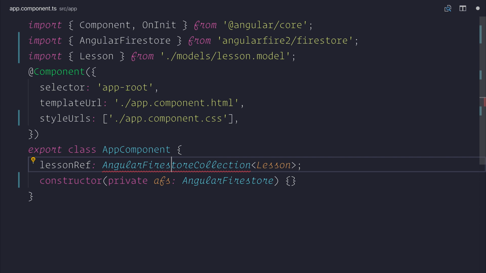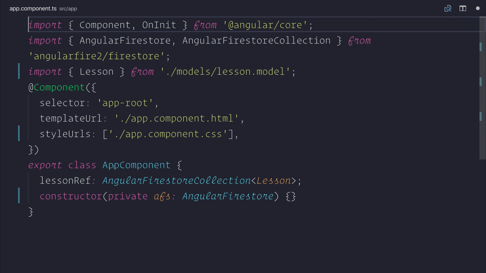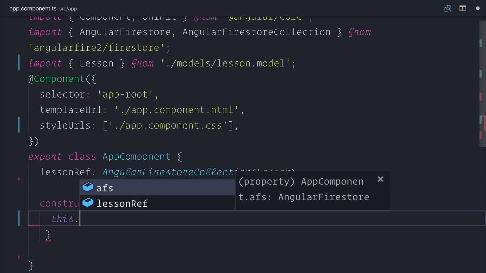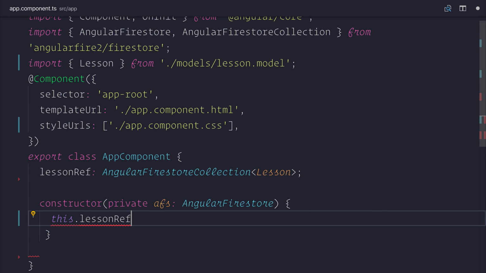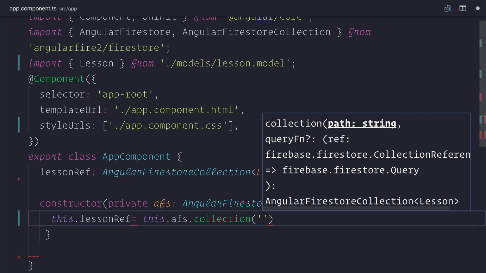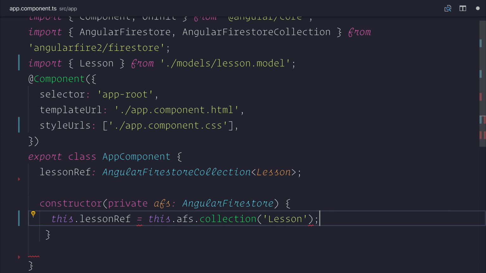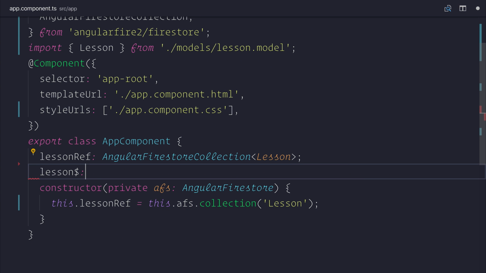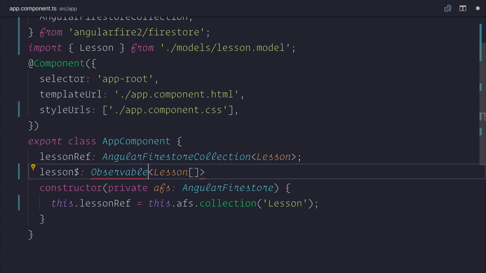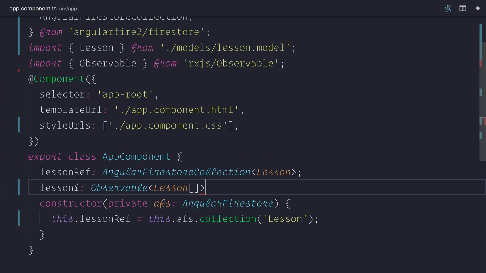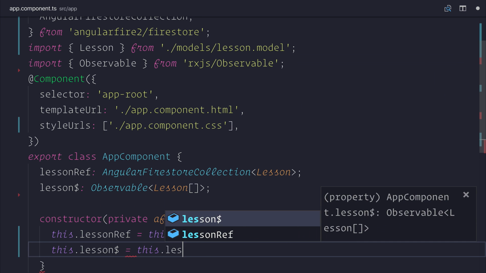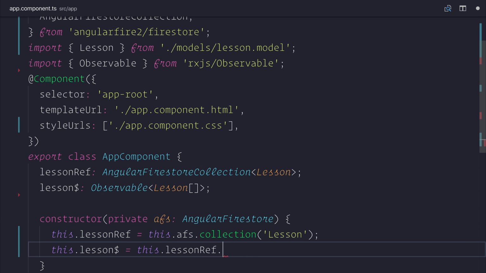Make sure we spell this with a capital S and import that from angularfire2/firestore. To start with, let's get something on screen. We can set the lesson reference equal to this.afs.collection, and it will be a collection called lesson. We can then create a new lesson$ of type Observable Lesson array, and this will hold the lessons that we get back from Firestore. And we can set the lesson$ equal to the lessonRef.valueChanges.